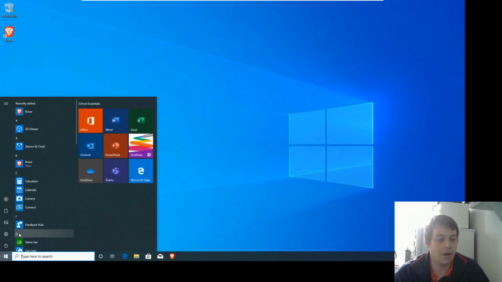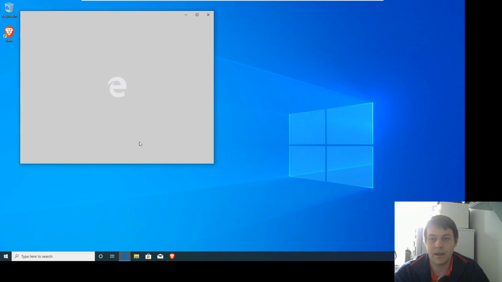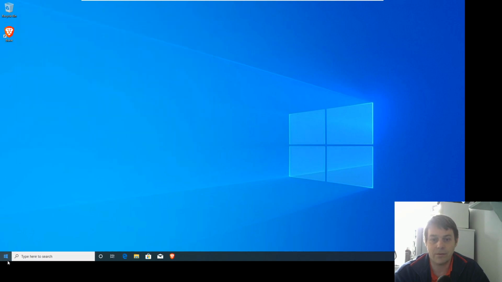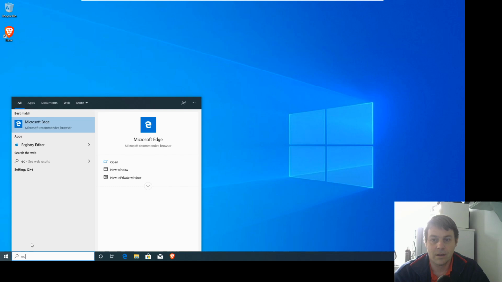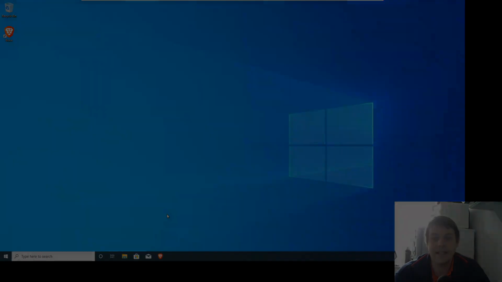Now I'm going to try and load Edge. So off the start menu, I say Edge, click on there, and it fails to start. There's also another place for it there. It fails to start. And here it fails to start. So I'm going to unpin it from the taskbar there. And that's Microsoft Edge deleted.